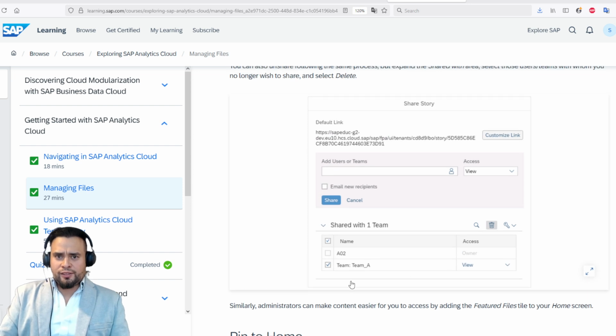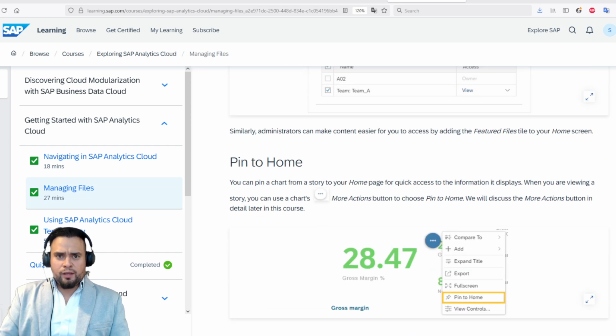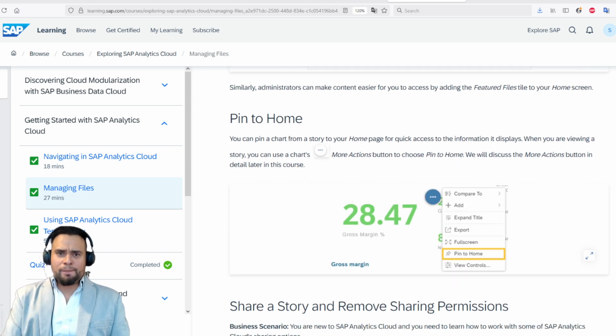In this case, we have team A. They have it set to view, shared with one team. This is the owner. Similarly, administrators can make content easier for you to access by adding the featured files tile to your home screen. Now, pin to home. You can pin a chart from a story to your home page for quick access to the information it displays when you are viewing a story.